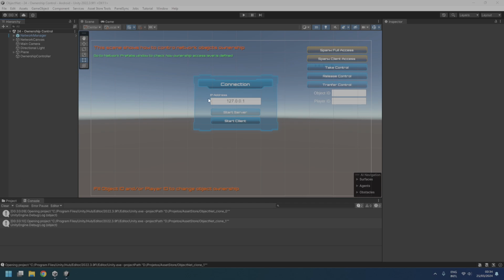Hello! In this video we're going to show the new feature included in ObjectNet version 1.4. It's called ownership control. Ownership control is a concept very used in multiplayer games, which means that users can take the ownership of some object, release their ownership, and transfer it between users.